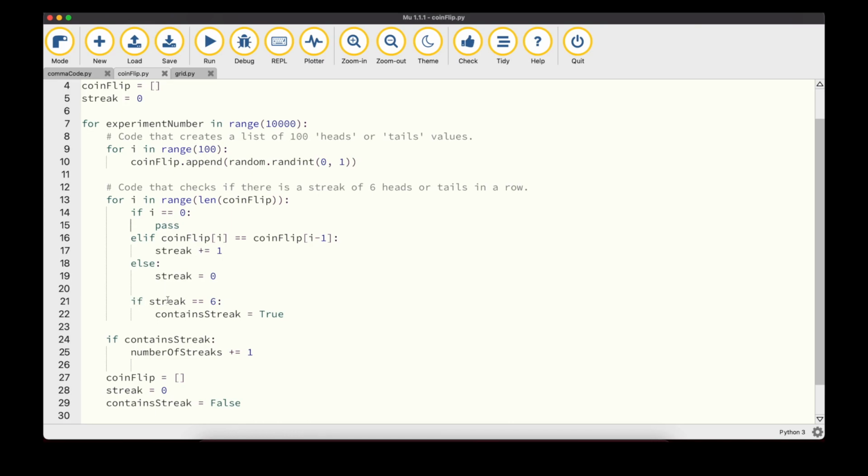And if we have a streak of 6, so if there are 6 zeros or 6 ones in a row, then we're going to set contains streak to true. And that's a Boolean value because we are only interested to see if we have a streak in our 100 coin flips, even if there's more than one streak. So if we have 6 times heads, then something else, and additionally 6 times heads or 6 times tails, we still are just going to say we have a streak within those 100 coin flips. So we are setting that to true.